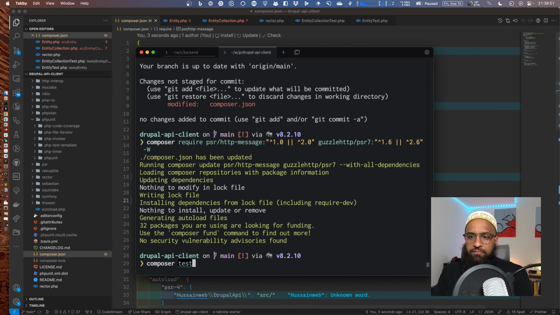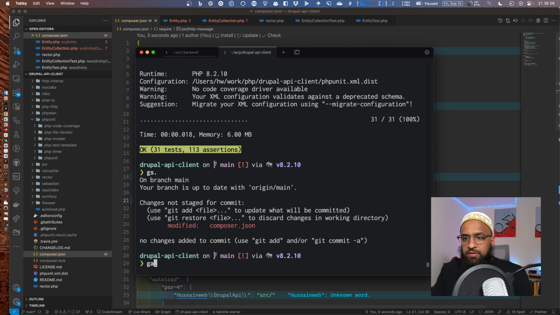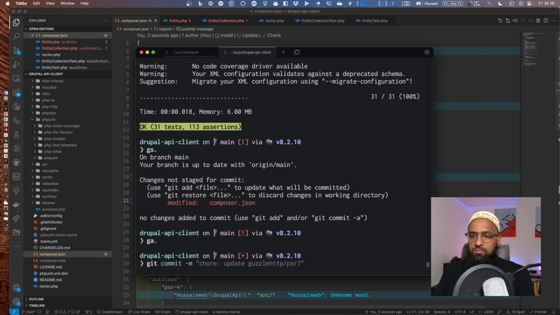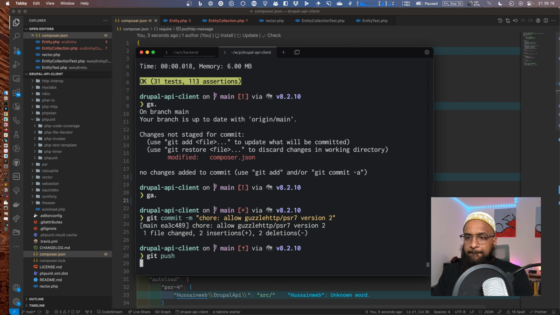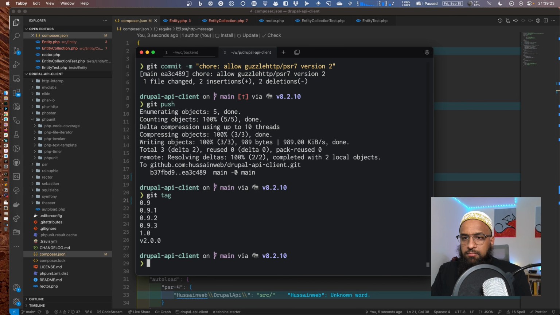And our tests still work, right? So we should be good. And now let's commit. Allow version 2. And I should be good to tag this release 2.1. And yep.